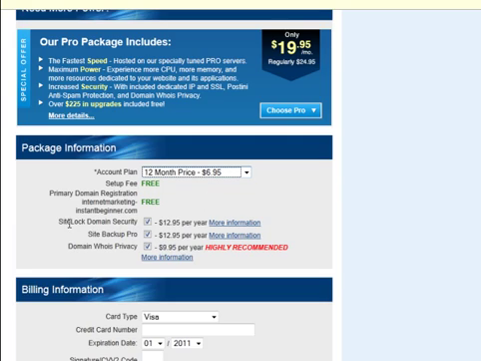You can also choose something called SiteLock Domain Security. I don't think we need that. You can get a backup. I don't think we need that either. I can go over backup options later.